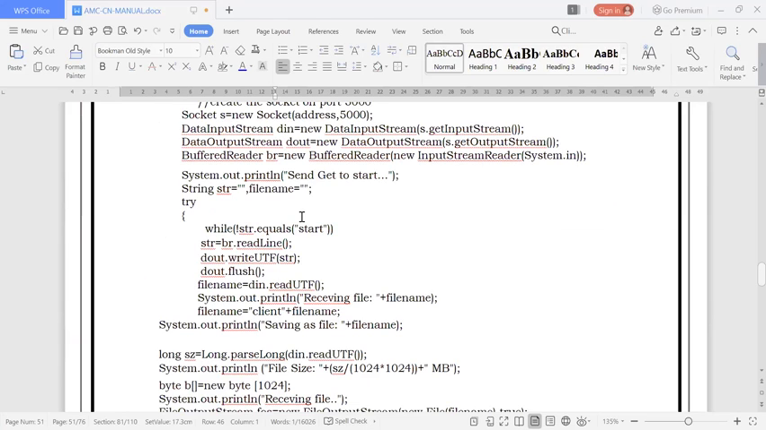And remember another thing: here D in will be the D out of the next program. Here D out will act as the D in of your next program. Similarly, where there is a read line here, there will be a write line there. Here write UTF, there will be a read UTF. So the opposite of this will be in the other program, because here I am reading, there I am writing. I have already read the string, and whatever file name was given is written over here. Once it is done, we write receiving file plus the file name.